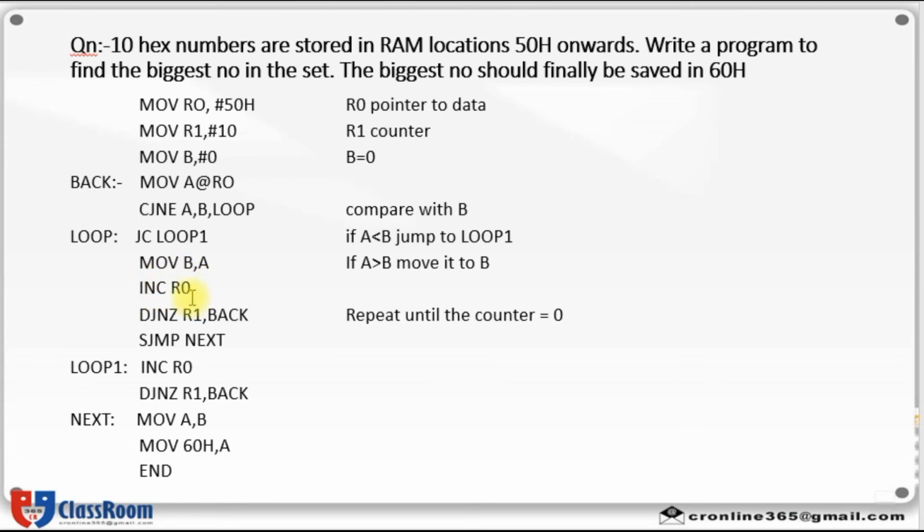Then again increment R0. This 51H becomes 52H. Now 52H contains the value 1, so I am saving 52H as 1. Then decrement jump on non-zero, this 9 becomes 8. So @R0 now contains the value 1.